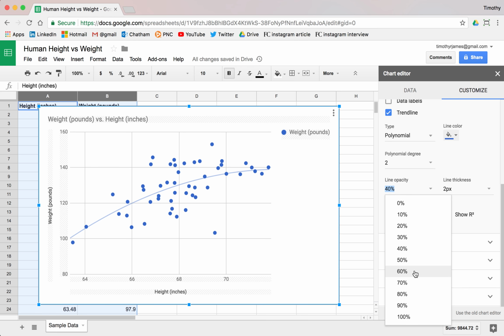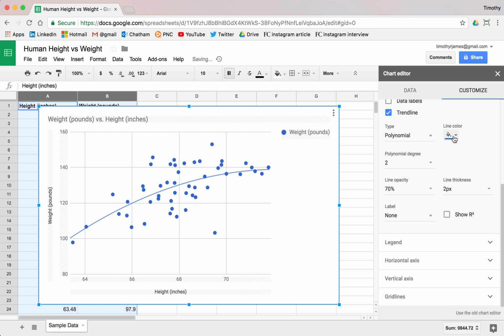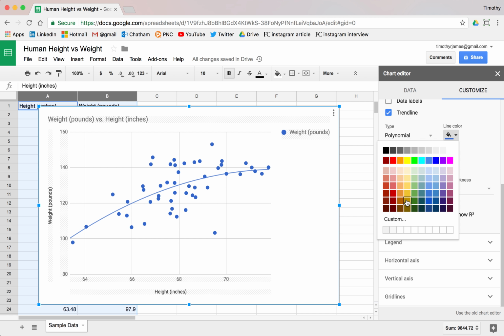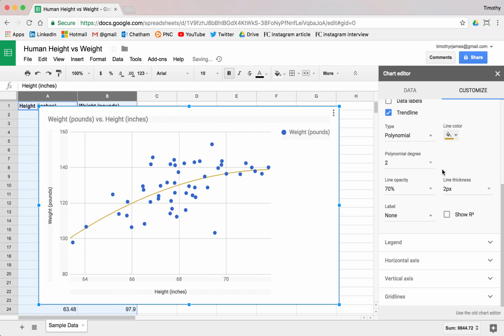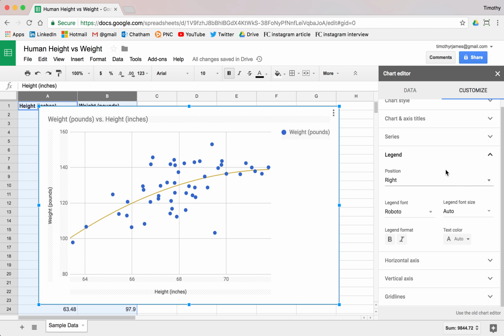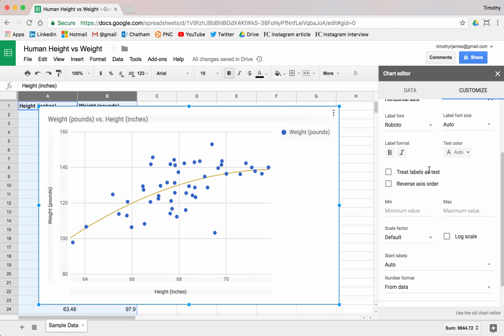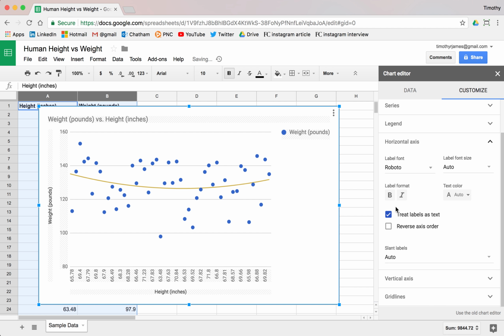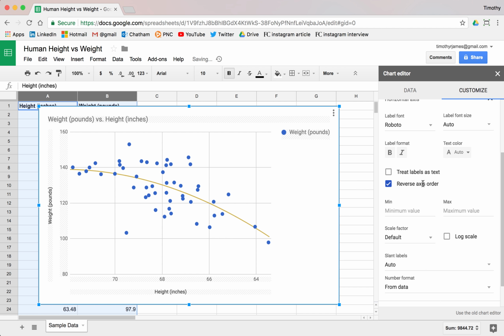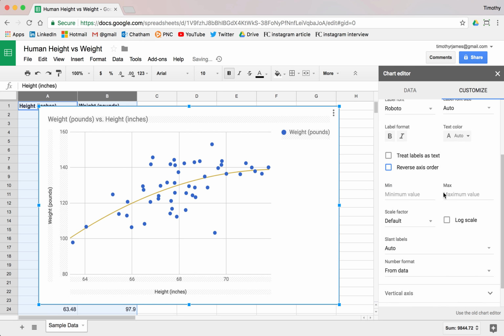We can make that line a little more opaque if we want to. We can change its color. Maybe we want to make it jump out a little bit more, make it a darker yellow. But it's a nice way to summarize what this trend looks like. We can modify our legend like usual. So we can change the bold and italic or however we like to see that. We can modify our axes, so we can treat the labels as text, which is kind of ugly here. We probably don't want to do that here, but we can also reverse that order. So instead of ascending, we're descending.